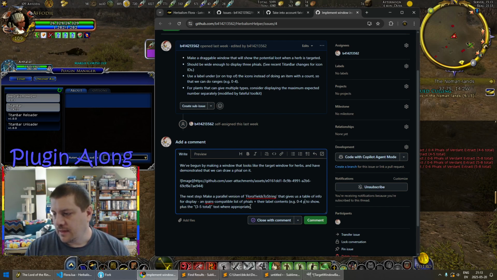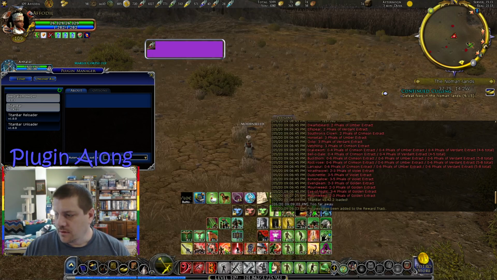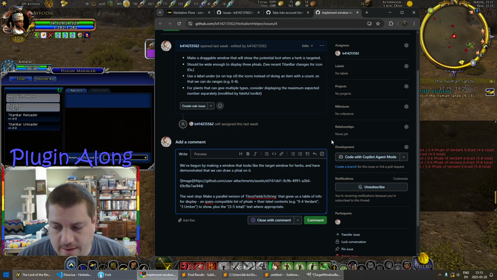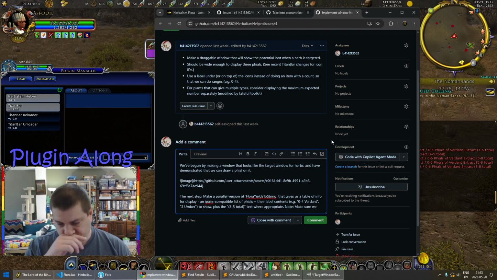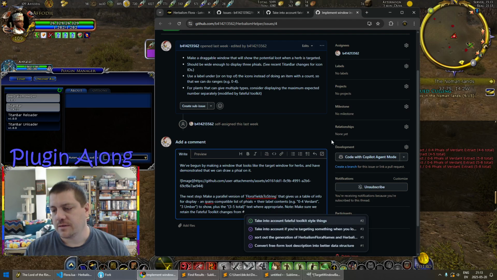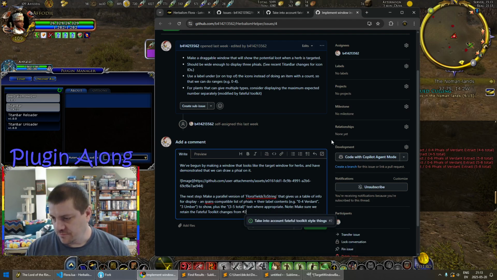0 to 4 verdant. Or 3 umber. Okay, 3 umber. To show plus 3 by total text where appropriate. Okay. Note, make sure we retain the Fateful Toolkit changes from number 2.